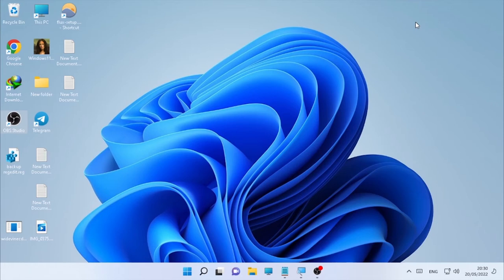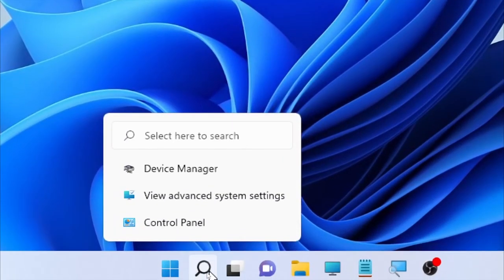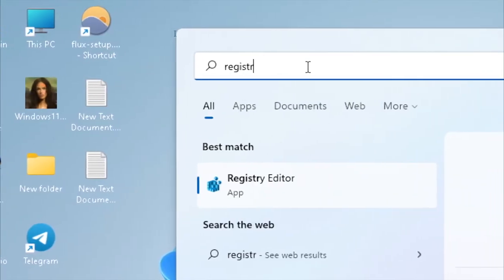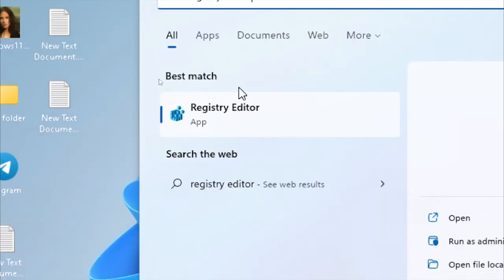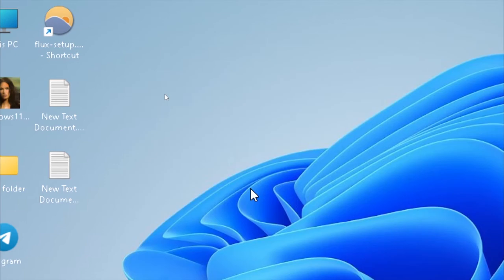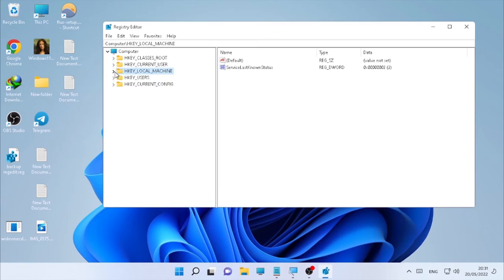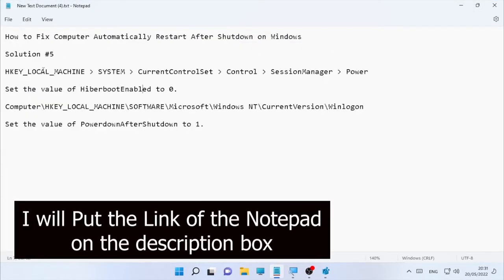If the problem is still occurring, the final solution for this video is changing the values under the Registry Editor. Click the search icon and type registry editor. Open the Registry Editor and it will ask for confirmation, then select Yes. Here I have some paths that you will use. I will put the link of this notepad under the description box.